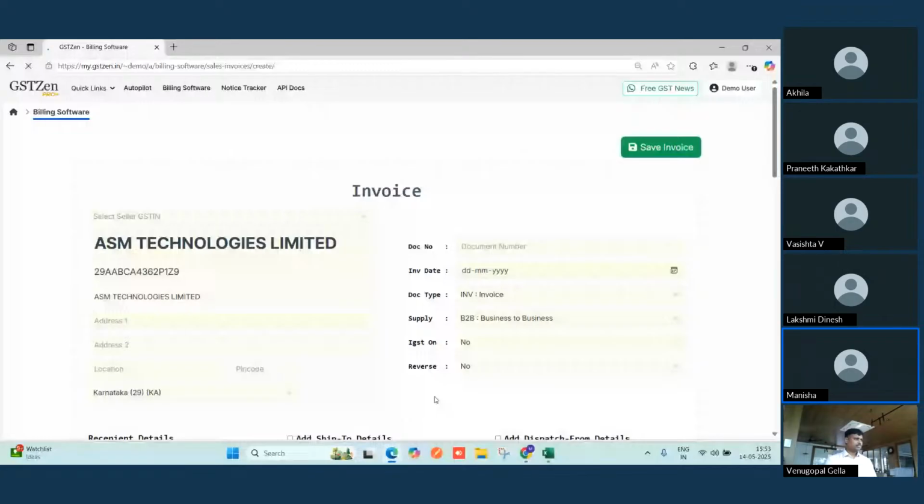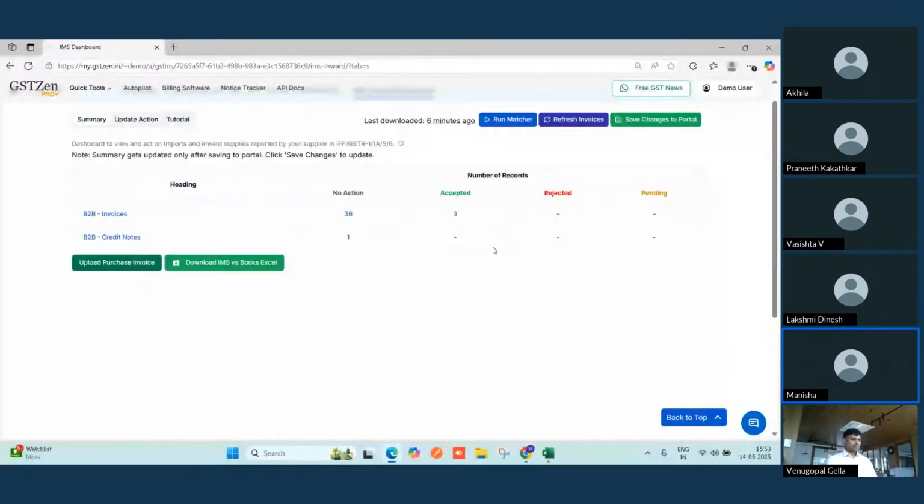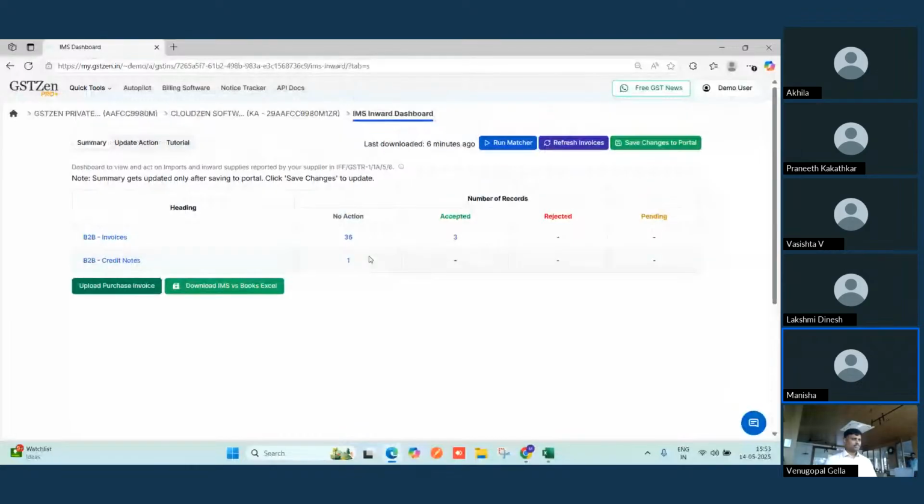and you are required to push the data, whatever actions you have taken, from GST Zen to the portal. For the same, we have another tab on the right hand side with the name Save Changes to the Portal. You will click on this, and whatever changes you have made and saved into GST Zen for your IMS actions will be pushed to the government portal, and then it will take a couple of minutes and update all your data here in this dashboard. So you can do your IMS working conveniently using this GST Zen tool. Now moving forward to IMS outward.